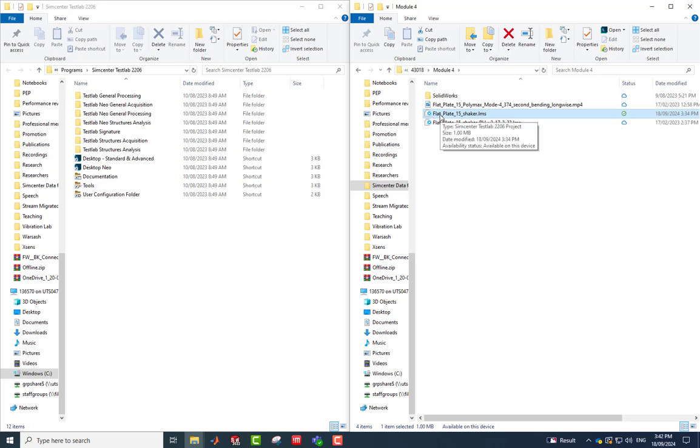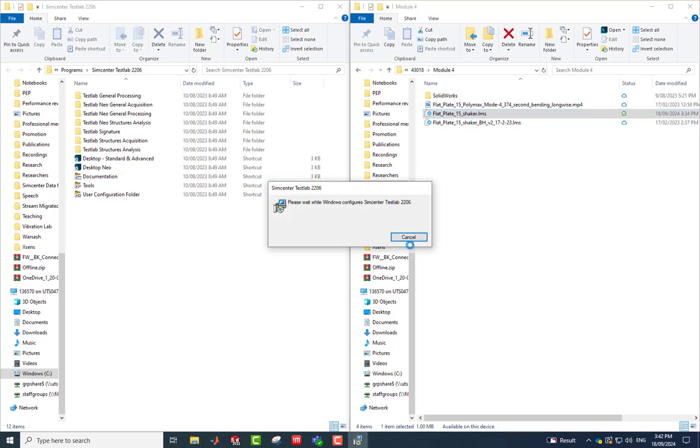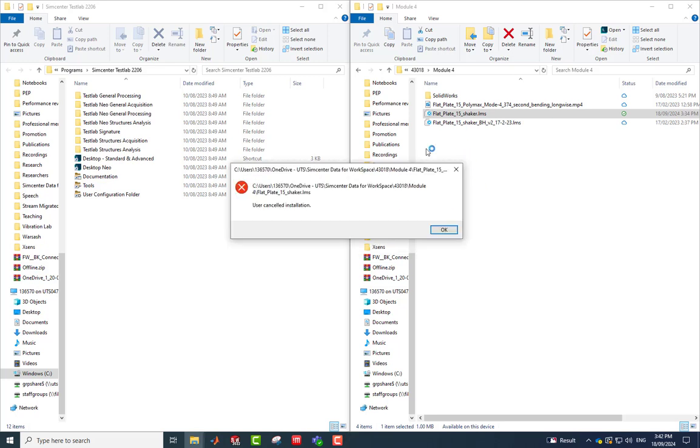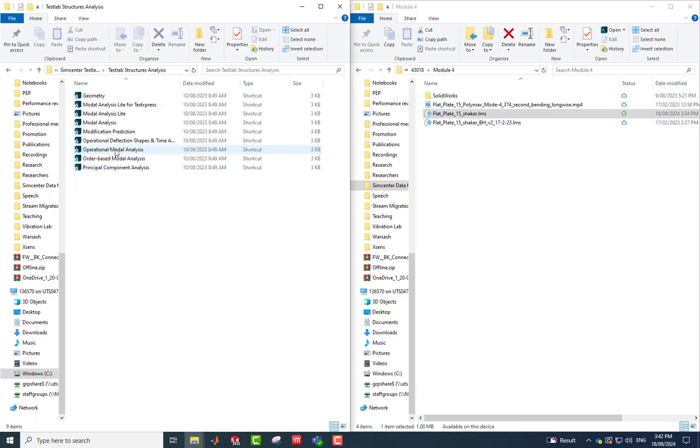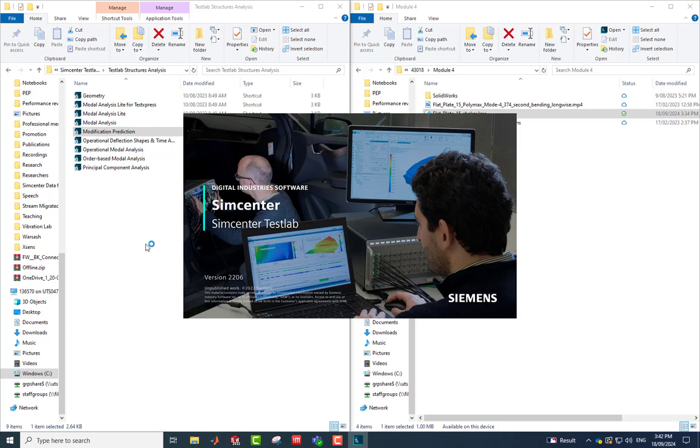Here is that file, and notice that in some cases, especially on my system, if you double click that file rather than opening the application, it tries to install the application. So alternatively, we go to the installed software, double click the modification prediction, that will open that workbook, and we can then navigate from within that workbook to open the file.